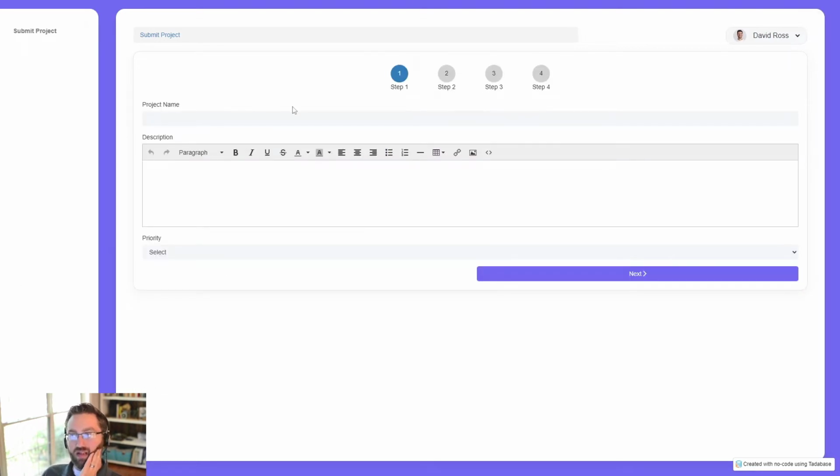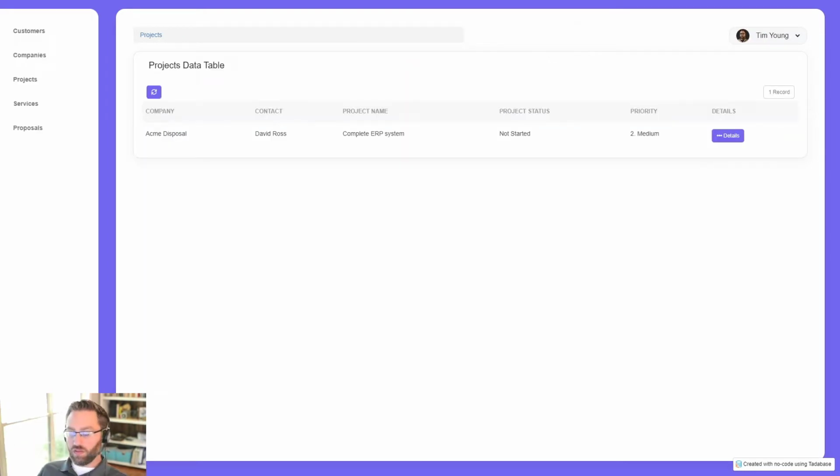Okay, so I'm going to skip through this part just a little bit because there's a lot of stuff on this project form, and then we'll take a look at the finished submitted project. All right, so David has submitted this project. I'm logged in as myself as an administrator, and I can see this project, and we can see everything that we need to know about it.